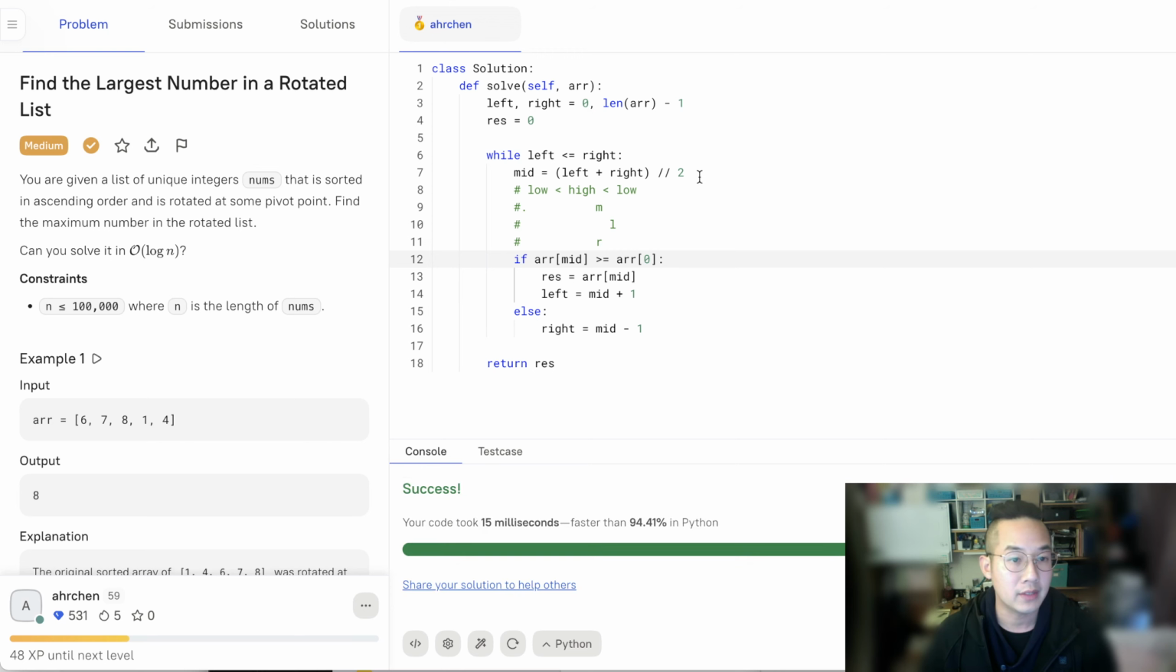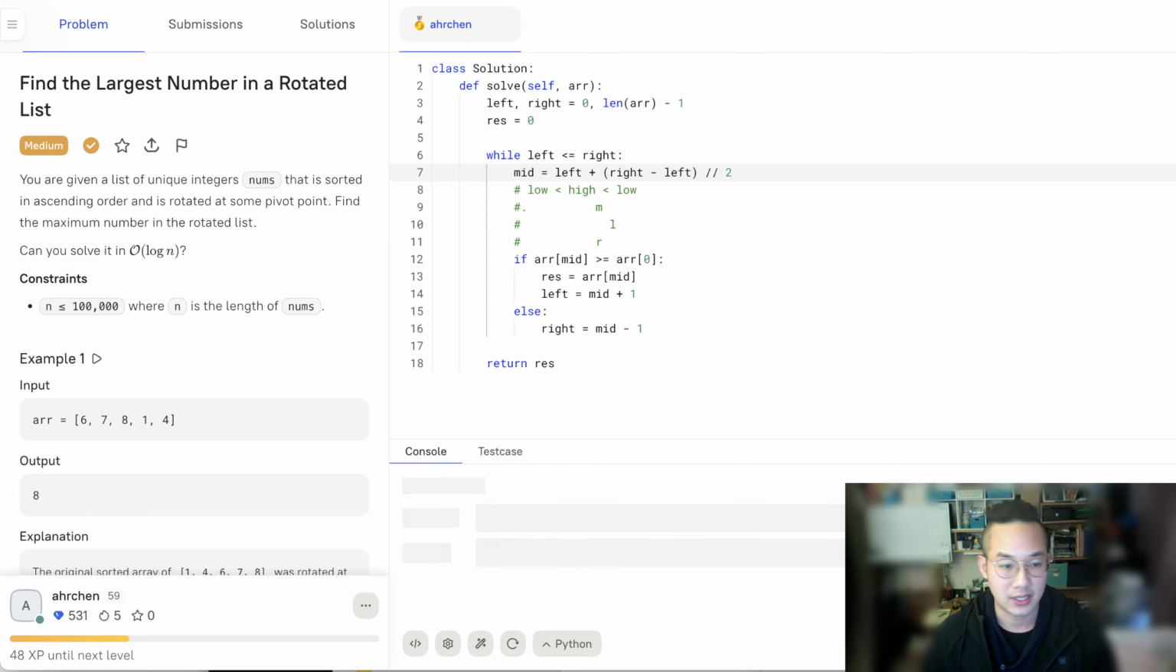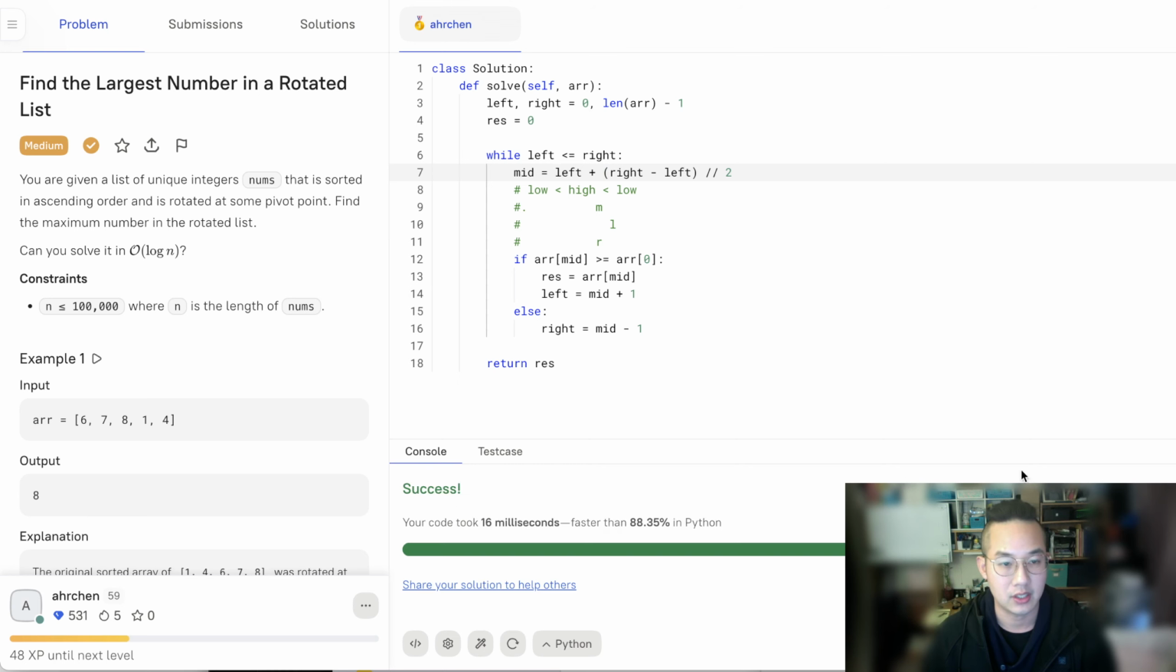And we have a 94.41. So for any of you guys wondering how to make sure we don't get out of bounds errors, one way to do it is to do left plus right minus left divided by 2. So this way we eliminate the possibility of getting an out of bounds error. Of course, it's a little slower. And with that, I think we have solved this problem.